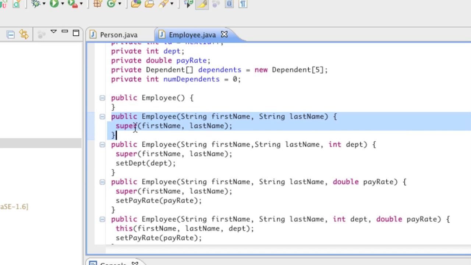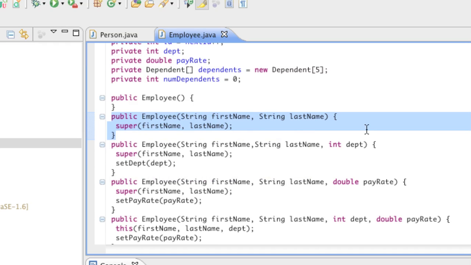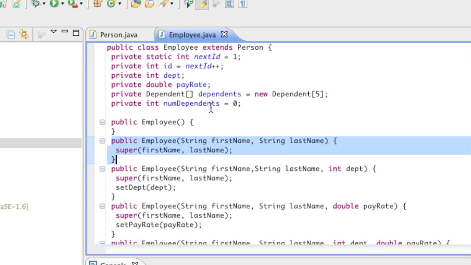You can say this to yourself, we're supering back. Super means go back. Go back to person. This is an employee class. We extended it from person. We don't have first and last name up here. First and last name belongs to person. But now we have a constructor employee, which is taking on a first name and a last name.